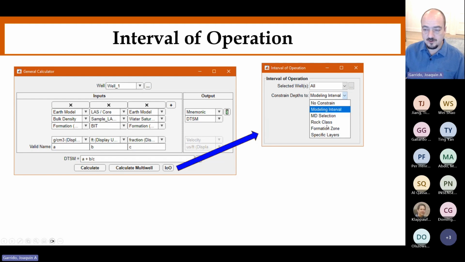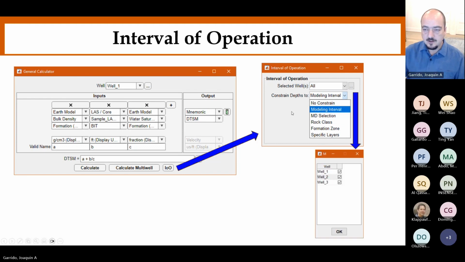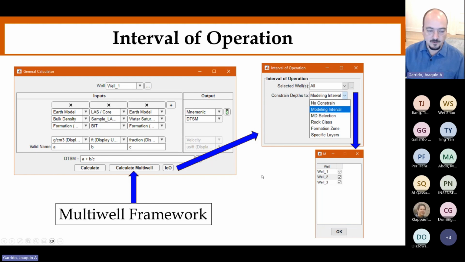We also have rock classes, so you can just say operate in this rock class. Also by formation zone, if you already know which one you're interested in, or specific layers. You can also set which wells you're going to run this operation on. And that's when you would click calculate multi-well or run multi-well. That's the foundation for the multi-well framework.